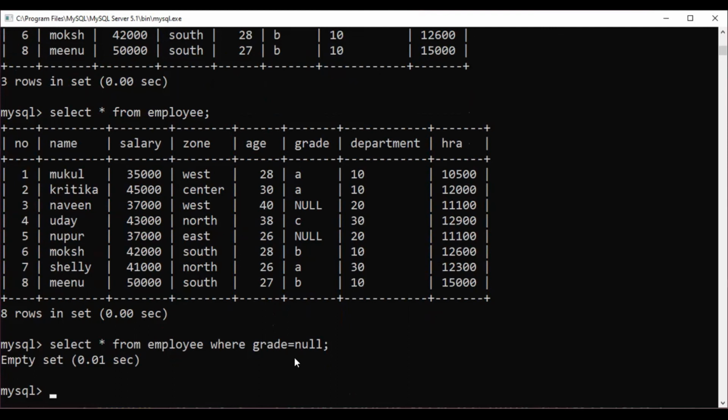This also will appear as a case study question. The child had written this code and he is not getting the correct output. What is the mistake? The mistake is that null will not work with this operator. For checking the availability of null, what do we have to use instead of equal? We have to use is null.